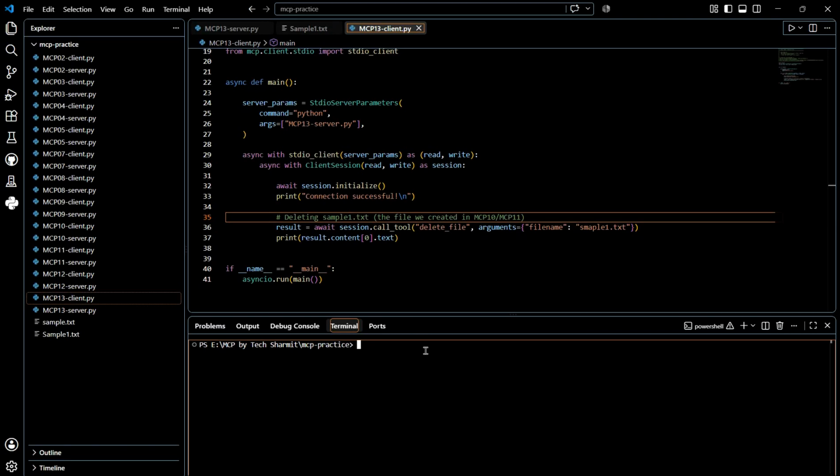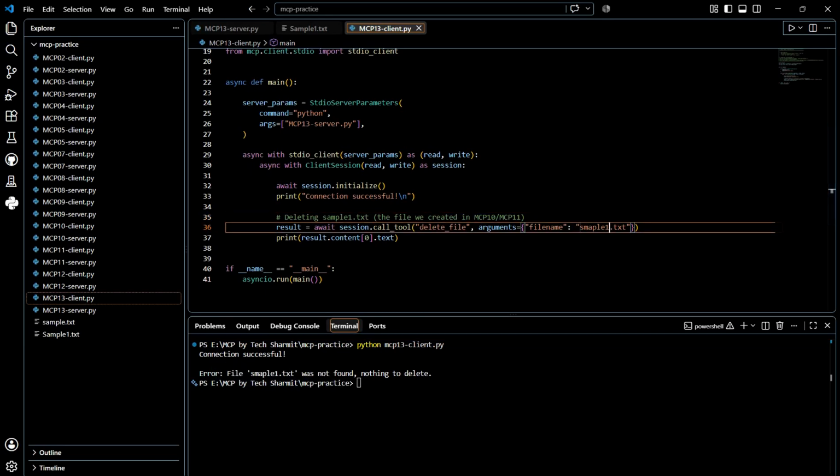Now let's verify quickly. For that I will run the program, python mcp13_client.py. When I press enter, just look at this file. Okay, it shows sample1.txt was not found. Why is it not found? Because there is some mistake, I think a spelling mistake, maybe here or there. Okay, you can see here is a spelling mistake.